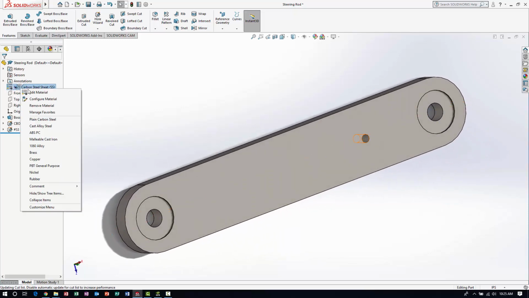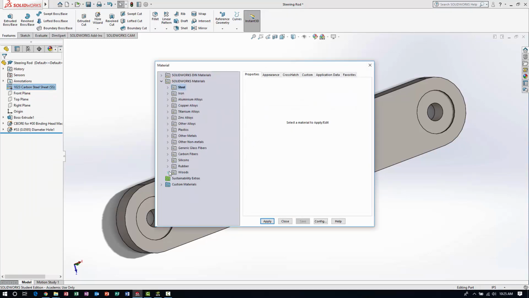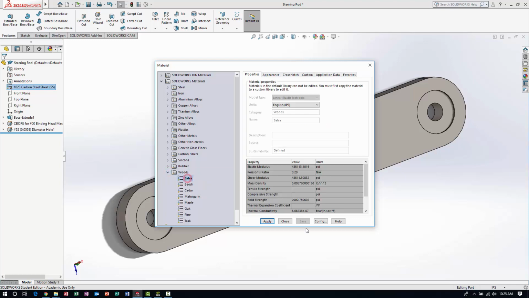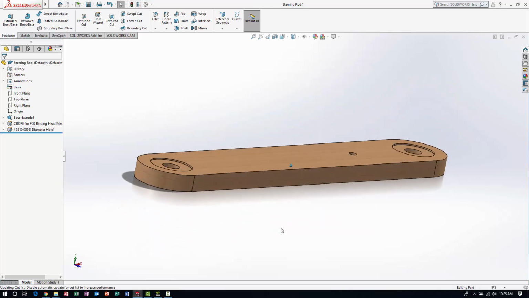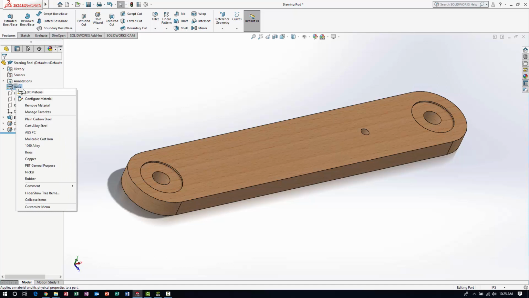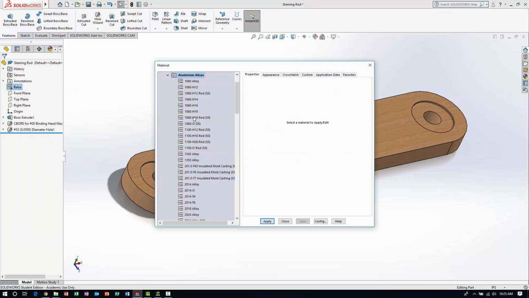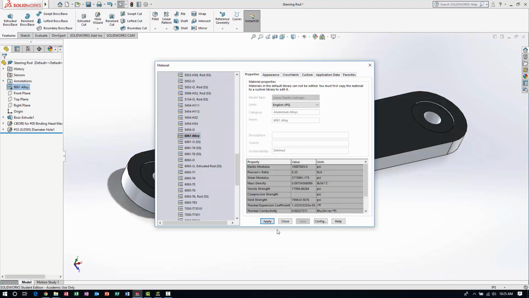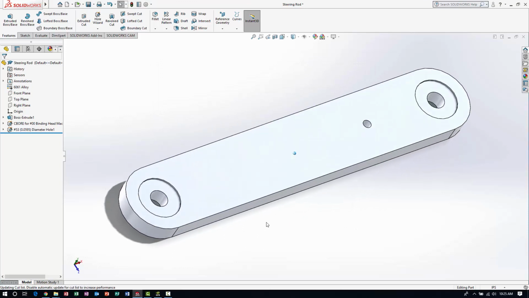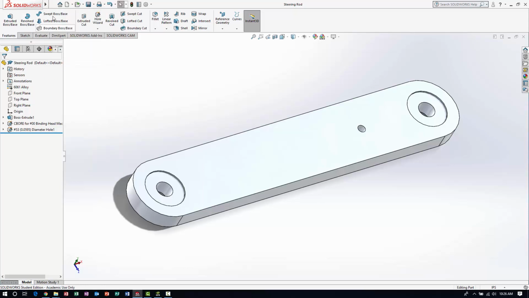If I choose, let's see, wood, which doesn't make any sense for this, but just for looking at the different appearances, they're defined by the material. Every material has its own built-in appearance that SolidWorks has put in. So if I go back to what my material should be, which is the aluminum alloy 6061, hit apply, and we are all set. I'm going to go ahead and save one more time.